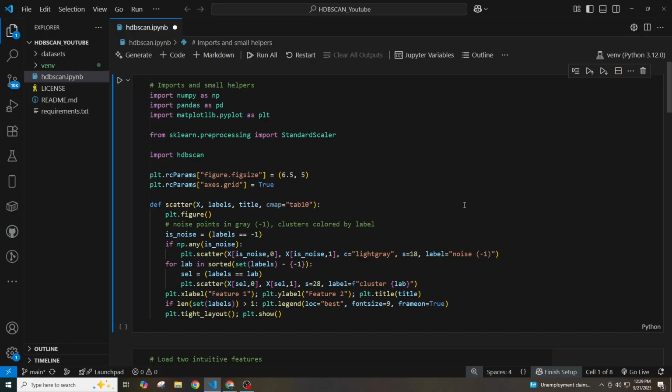Branches that persist across a wide range of densities survive, while points that never belong anywhere confidently are labeled as noise, or -1. You can control the granularity with two knobs, that being min cluster size, which is the smallest group you'll accept as a real cluster, and optionally min samples, which makes your algorithm more conservative at the boundaries. A bonus you don't get with classic DBSCAN is membership strength per point, which is a number from 0 to 1 that tells you how confidently the algorithm believes a point belongs in its assigned cluster.